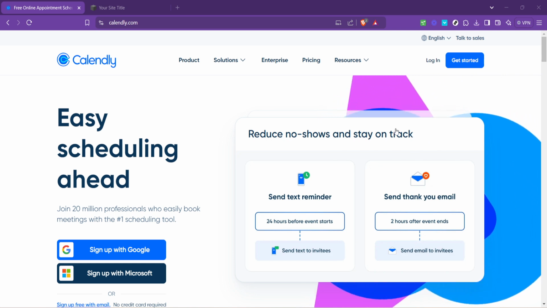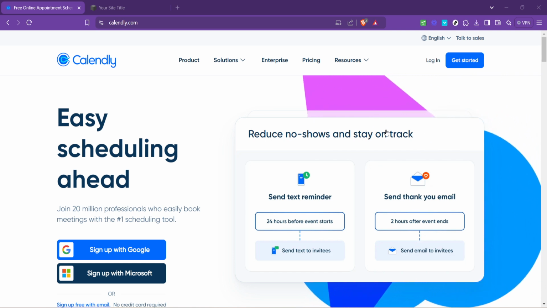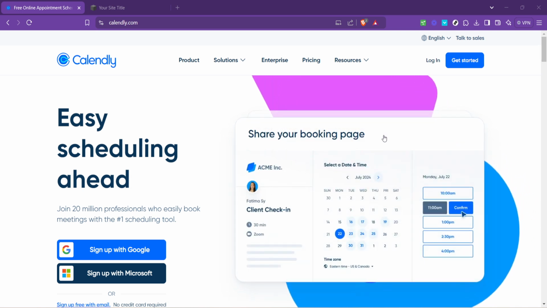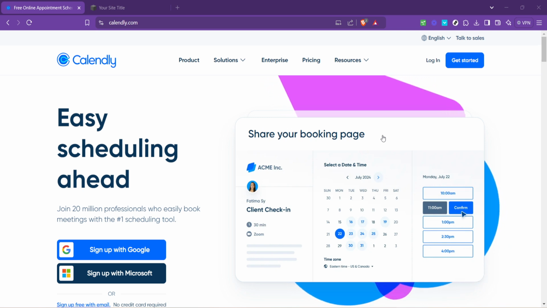Whether you're a consultant, a service provider, or running a small business, integrating Calendly with your Squarespace site can save you time and streamline your booking process. So let's dive in. First things first, you'll need to make your way to the Calendly website.